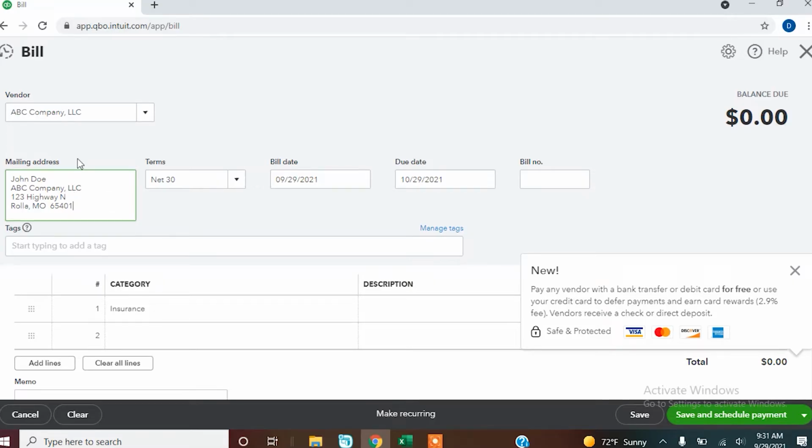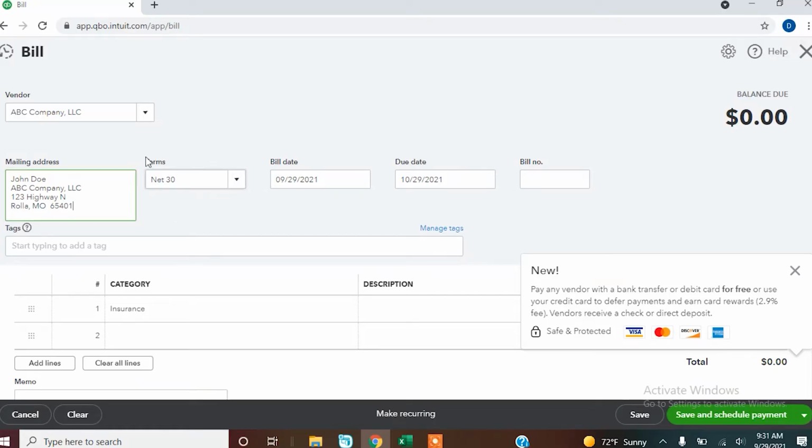So we already have it set up. We have our address. We also have our terms. So the terms is whenever you get that bill in the mail and it has a due date on it. And then also under that due date, it may say net 30, net 15. That means you have to pay that bill within 15 days of receiving it, or 30 days of receiving it. So that is the due date. We know this company, they want us to pay them within 30 days, so it's already set up to net 30.